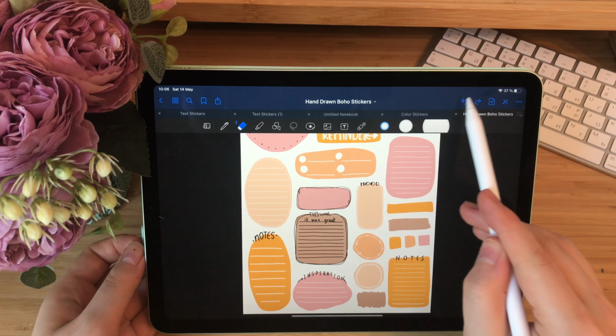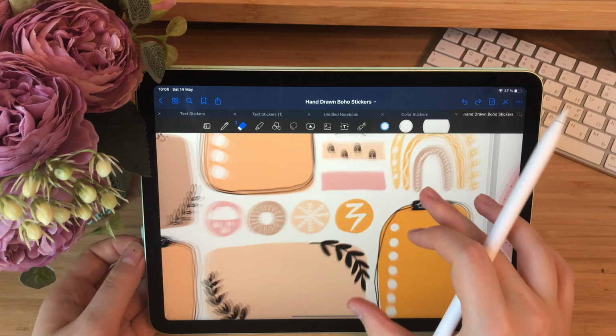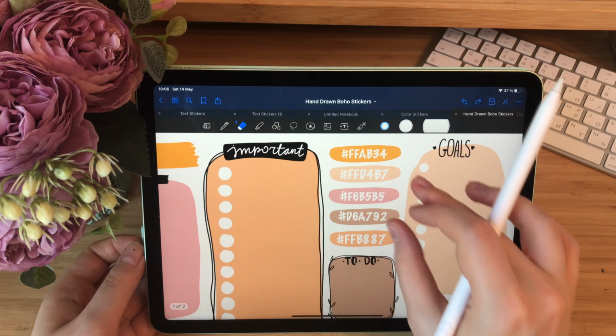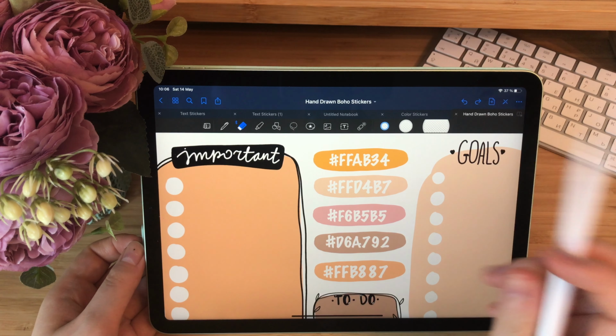And this sticker pack includes color codes for all the colors of this pack, so you won't lose the color palette if you change all the colors of the stickers.